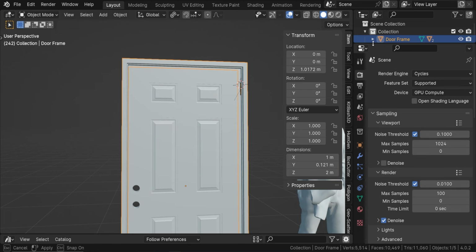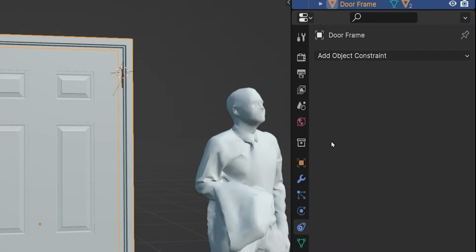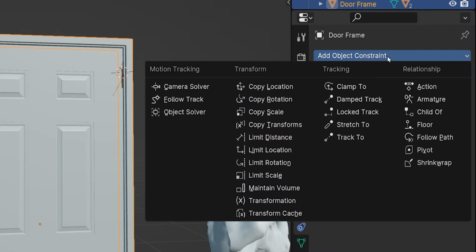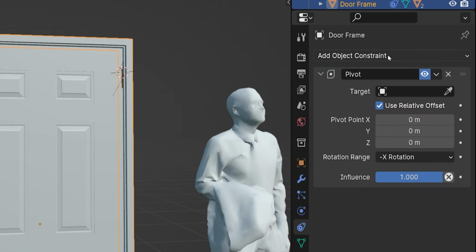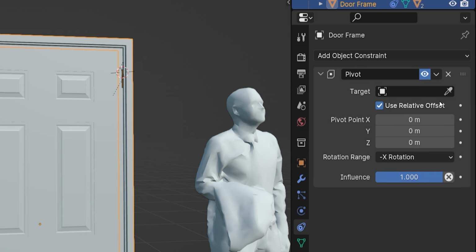Go to the Properties panel down here. This is the Constraint Properties tab. We currently have no constraints on this door. Click Add Object Constraint and choose Pivot. The pivot constraint will let us use a target object as our pivot point. Click this box and choose the object that will be our pivot point. I'll choose the top hinge, or we can use the eyedropper to click the object we want.